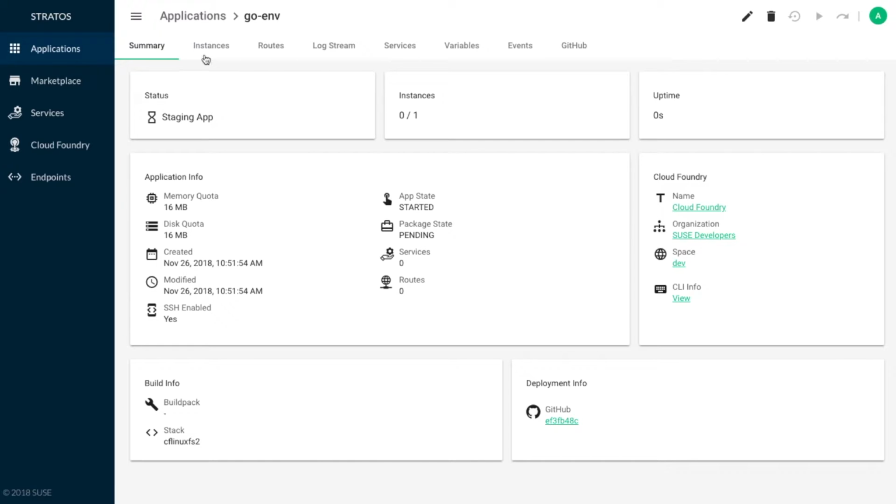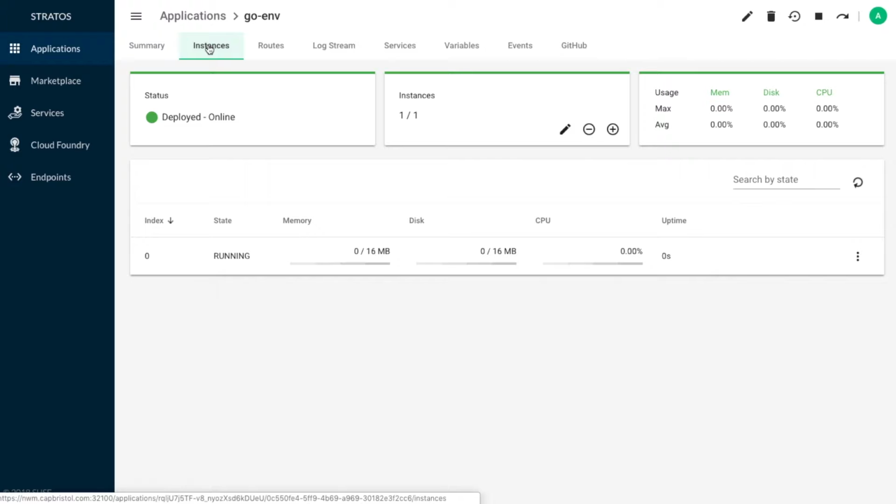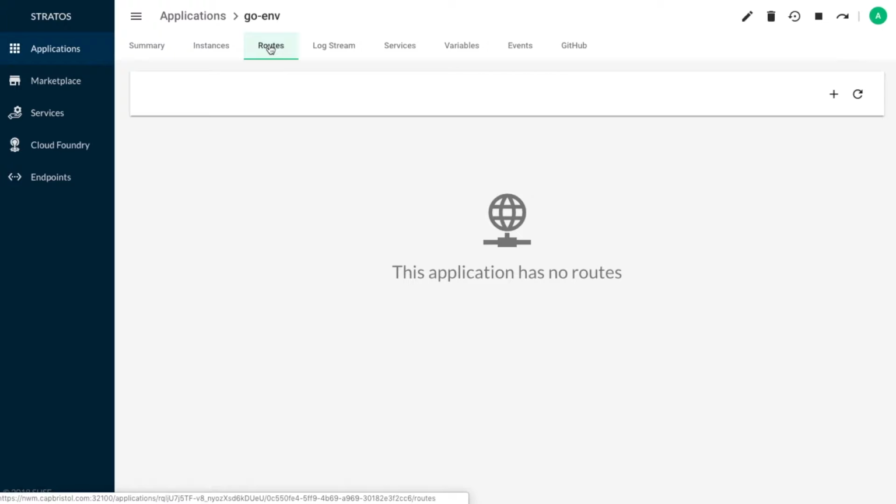While that's deploying, let's take a look at some of the other tabs. So you can see we have instances. Each application can have one or more instances to scale the application up. And you can see as I've been doing this, the application is now deployed. They can also have routes. This application doesn't have any outward-facing application routes.